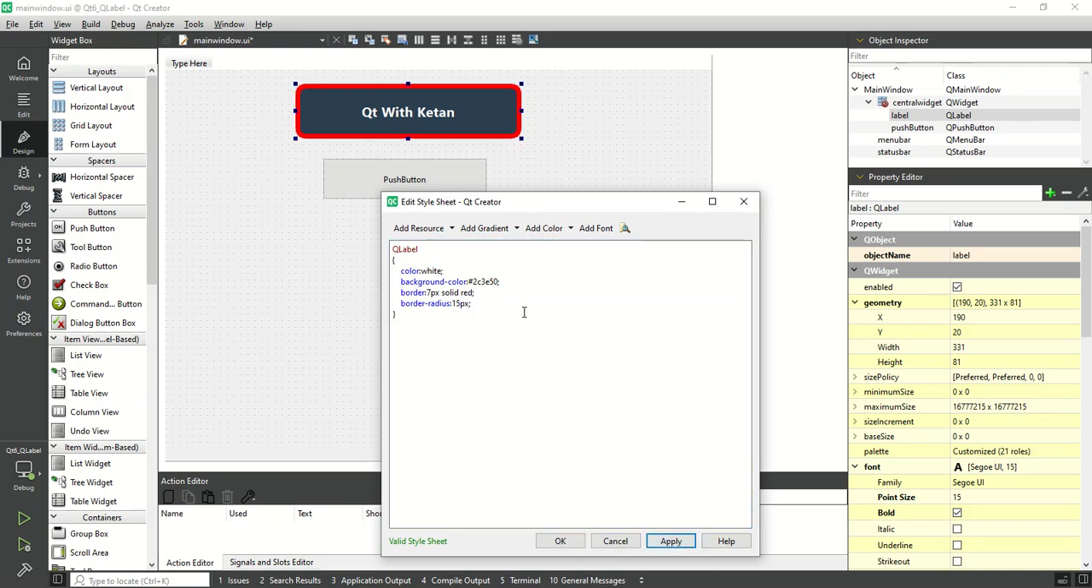Okay, border radius. There's one more property, the padding. Let's set it as 10px. So this is our padding, which means our label text will have this padding on the left hand side and right hand side. Okay, there is one more property, the font size.